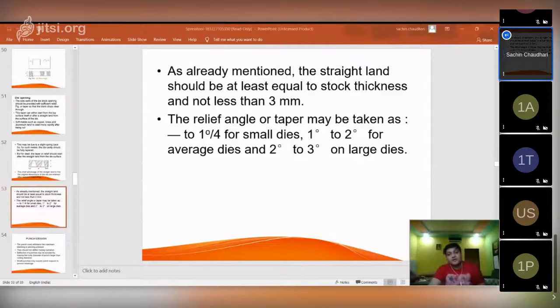So die blocks must be frequently resharpened to maintain the die block edge. Okay, to maintain the die opening edge you always have to sharpen the die block. So the height of that block also depends upon how many times you are going to resharpen that die block. Okay, so according to that you have to design the height of that die block also. It is kept greater than the thickness of your sheet.